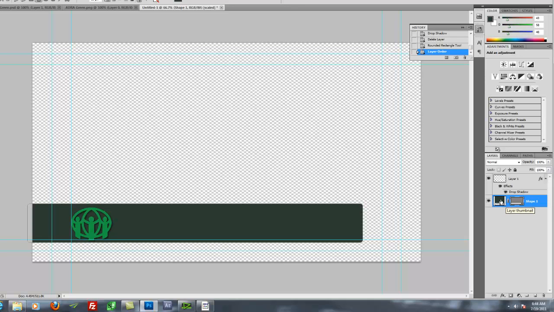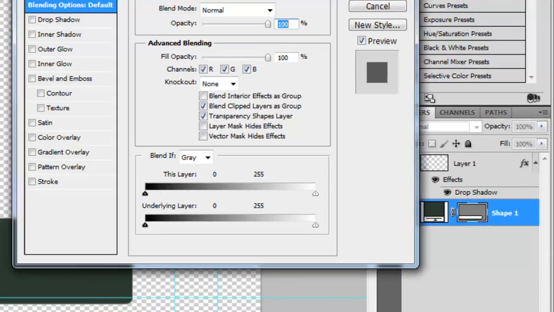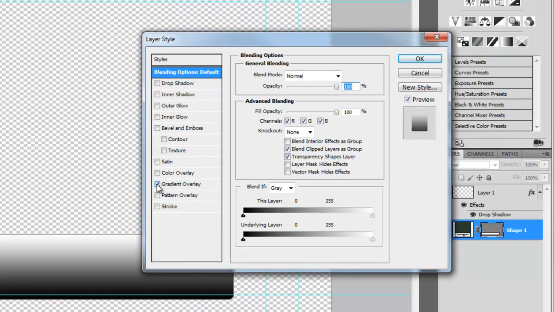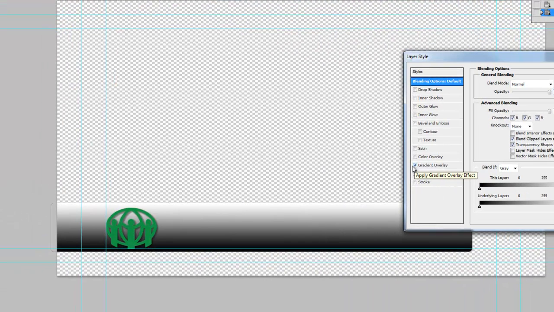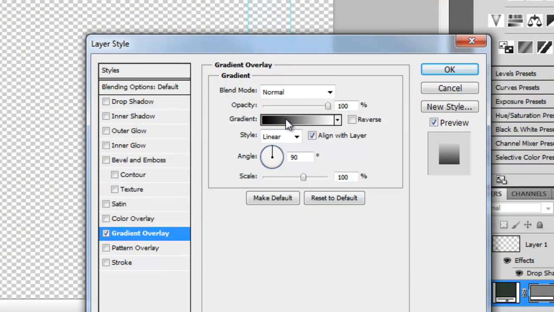And let's do something with this, maybe make it a gradiated color. Let's just double click on the shape itself, and that brings up our layer style dialog box. And let's go to gradient overlay. And you'll notice that by default, Photoshop gives you a kind of a white to black gradient, but we're not stuck with this. Let's go ahead and double click on our gradient overlay and change our colors on this.